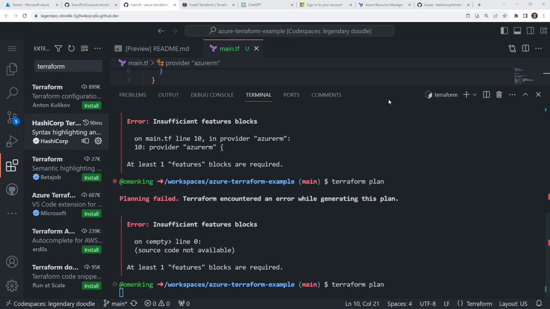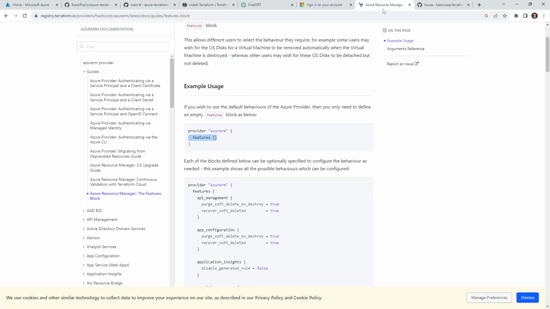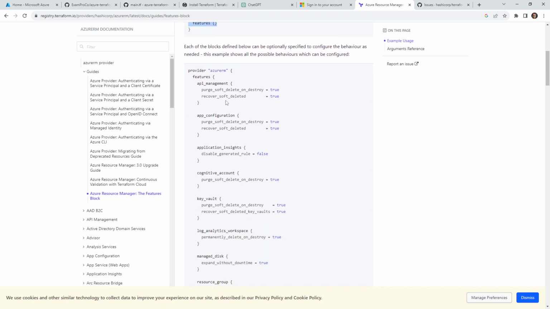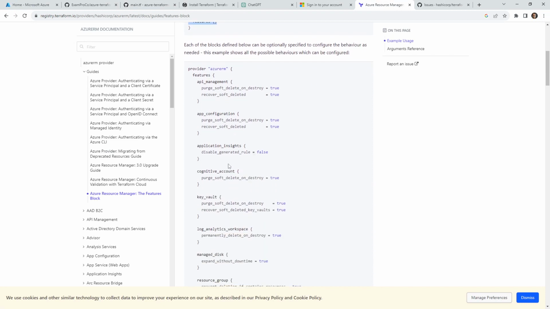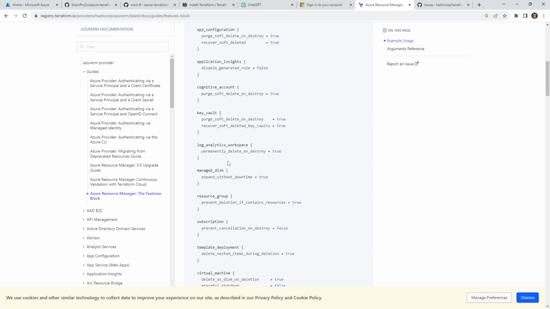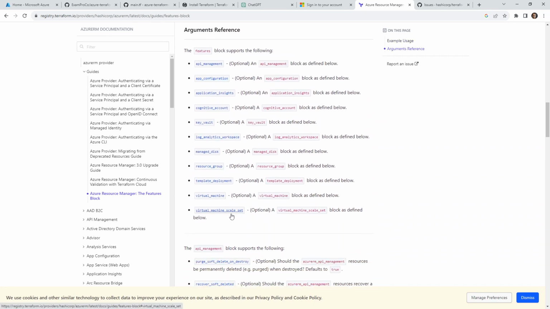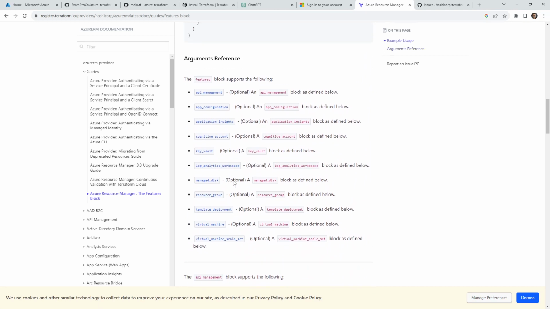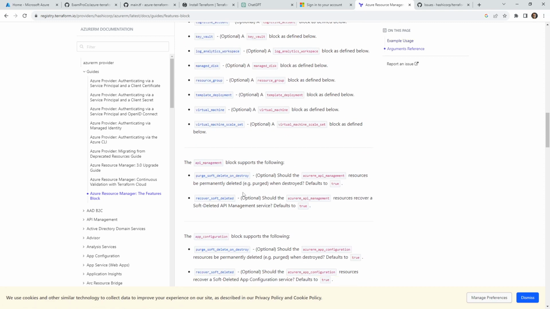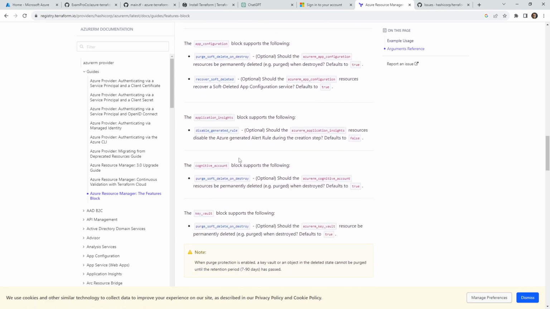All right, so I thought there might be an issue with it, but we had to wait a very long time. It says insufficient feature blocks. So at least one features block is required. So I guess there's no way around it. We have to include a feature. So I guess I'll carefully look here and figure out what it wants. So here's all possible features. They say they're all optional, then why do I have to provide one if they're all optional?